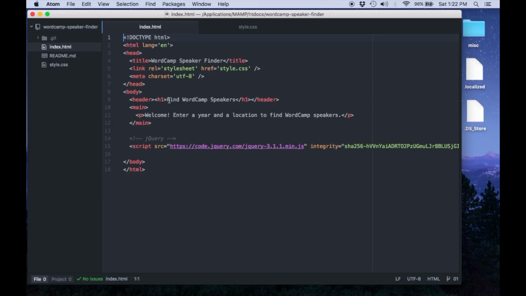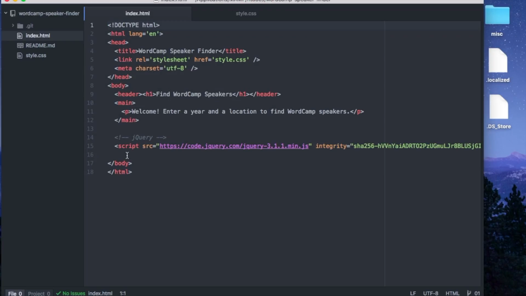We have a header, got a H1, and we're loading jQuery here. The main reason I wanted to use jQuery for this is to use its AJAX function. And since we have jQuery loaded already, we're going to be leveraging it in other parts of the app as well. Next thing I want to do is add my own JavaScript file down here. So we're going to need to create this file in a second, and we will call it findspeakers.js.